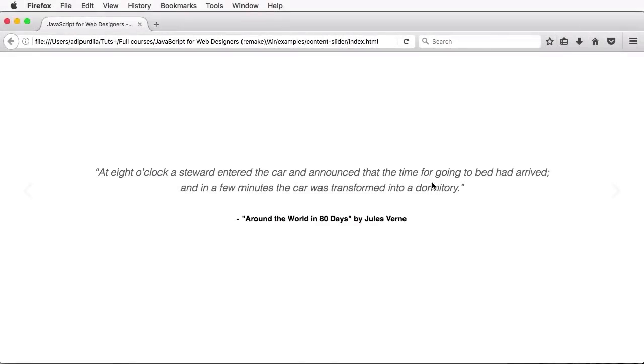Hello and welcome to lesson number 14. For our third demo, we'll have a look at a content slider, but we're not going to limit ourselves to just images as slides. Instead, our slider can really take on any kind of slide: text, HTML, whatever we can throw at it.